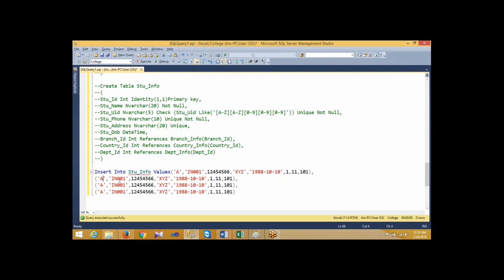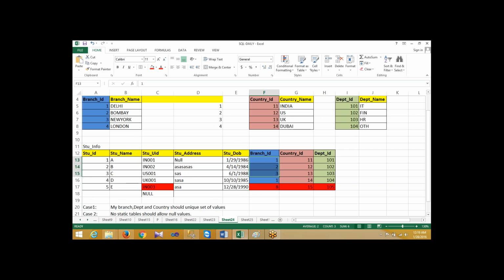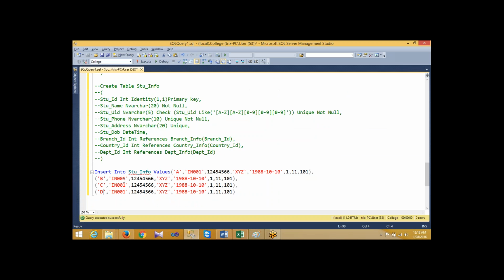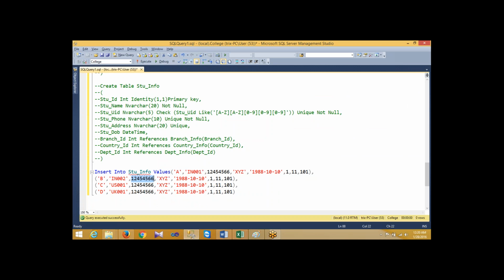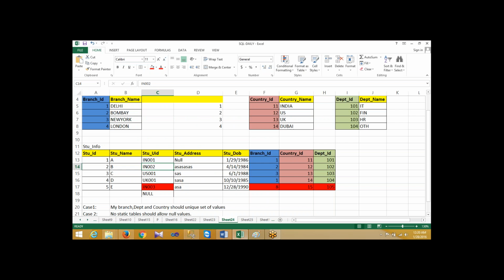I will make a little bit of changes here: B, C, and D. And here I'll do IN002, and here US001, and finally UK001. And after this, the phone numbers I'll make like this, and this one is XYZ, right?